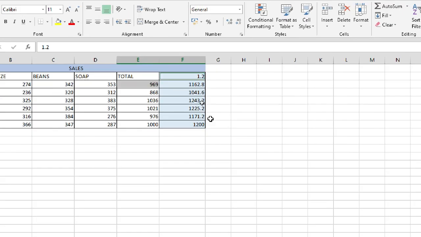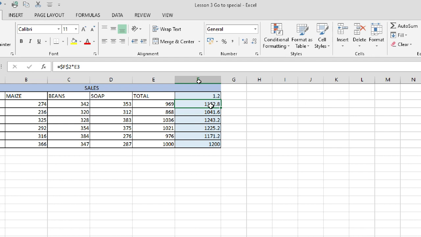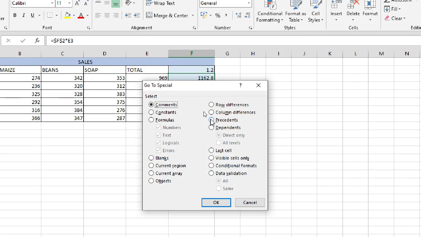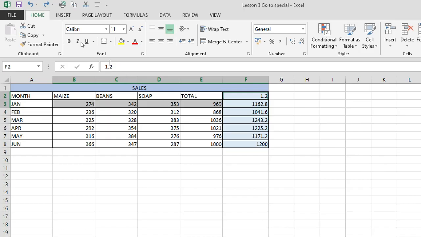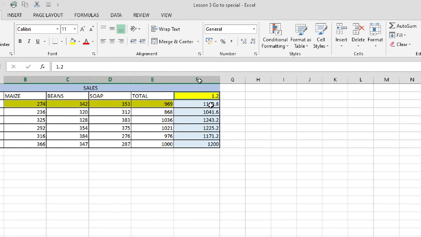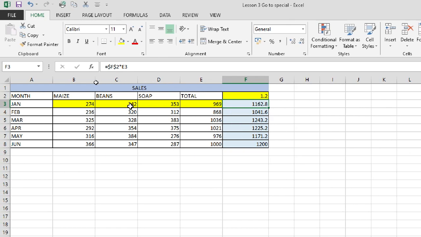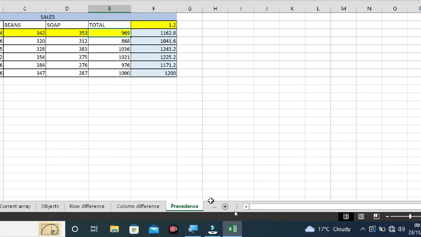So now let's choose to see that it's indirect precedence. Control G, then special, then precedence, then all levels. Then we click OK. You see, all these are linked to this formula, because this formula is linked to this, and these other three are linked to this. So they are all precedents.